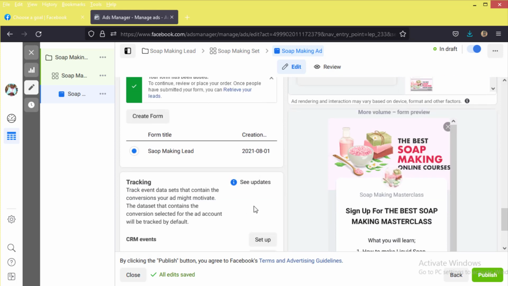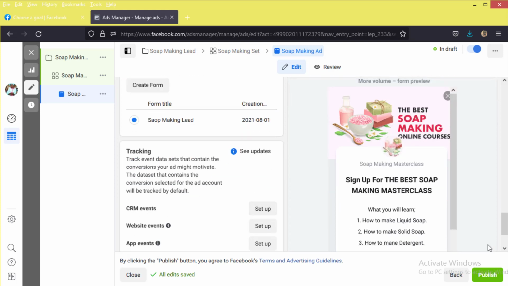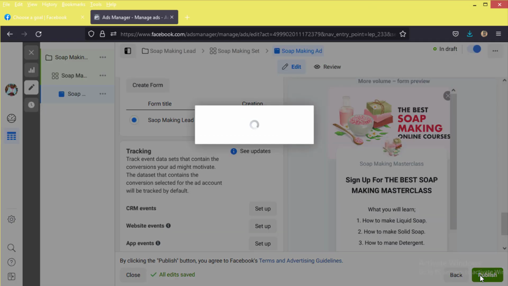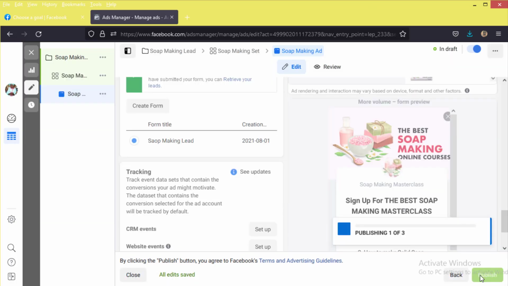So now, click on publish to finally set your advert up fully. By clicking on publish, your advert will go into review, and after a successful review and your advert is in line with Facebook advertising policy, your ad would be approved and you will get people filling the form.